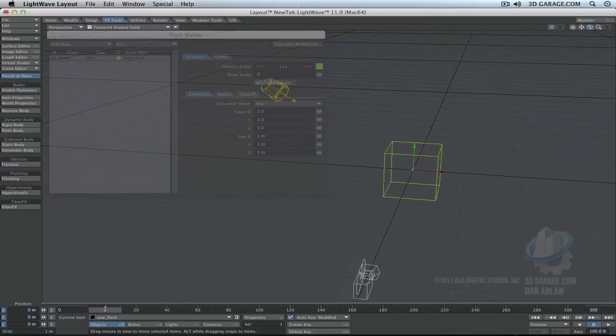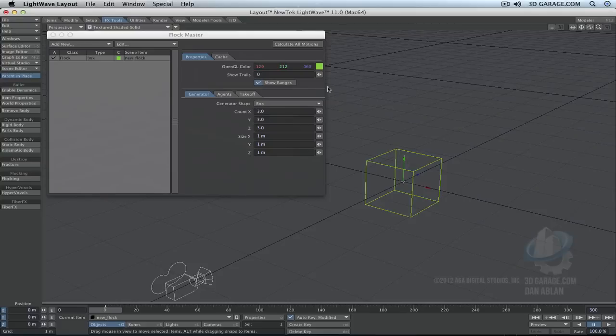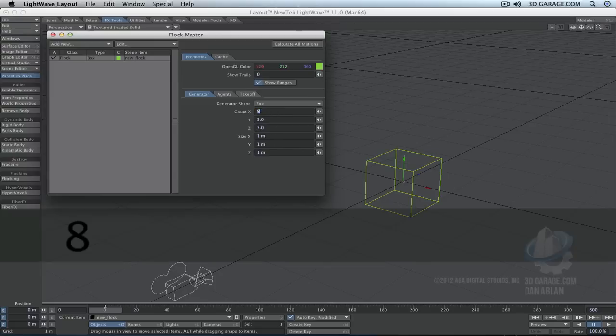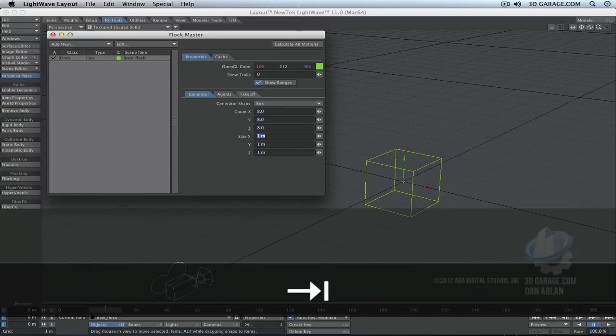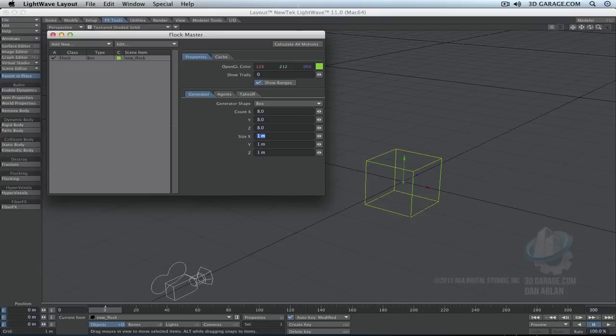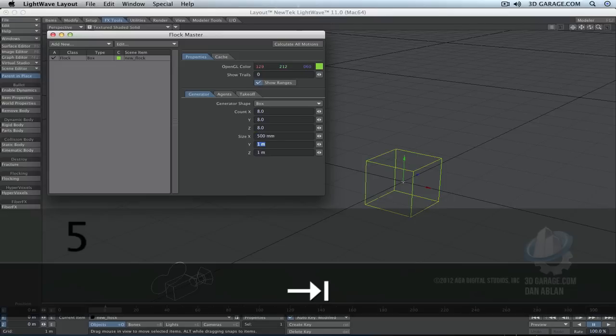But you can see the effect of this before you even put any objects in. So the generator type is a box. You can see here the generator shape, box, sphere, the count. We're talking about the count similar to the way we did an instance: how many on the X, Y, and Z, and what's the size? So maybe we can make these 8, and then the size maybe 0.5, 0.5, 0.5, and just scale them down a little bit.